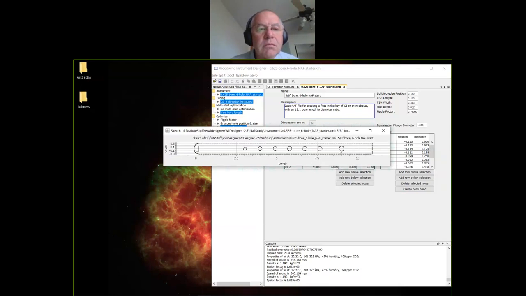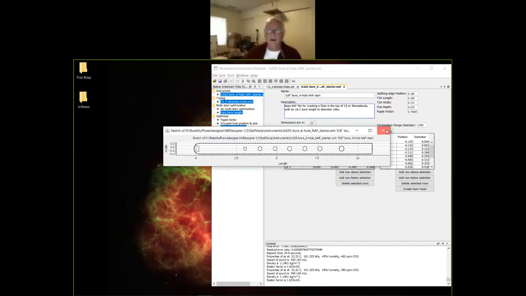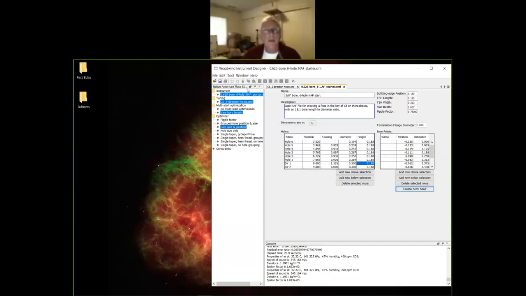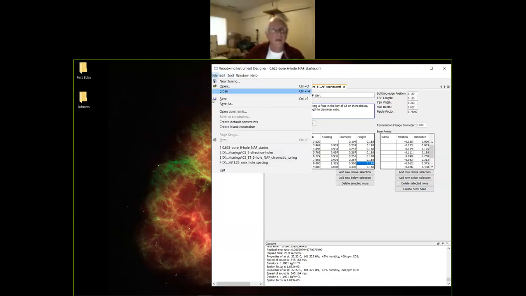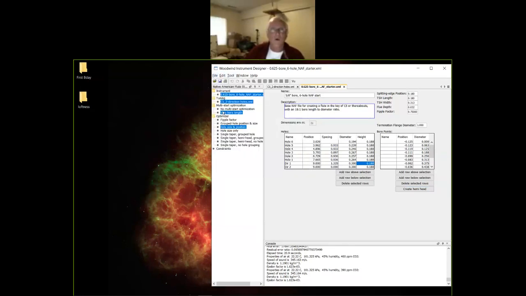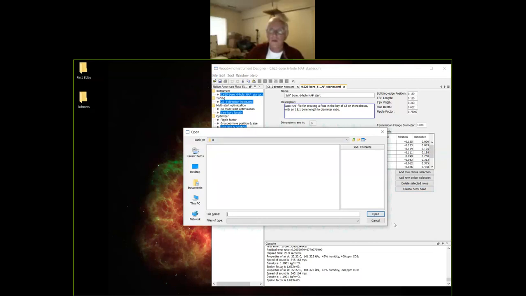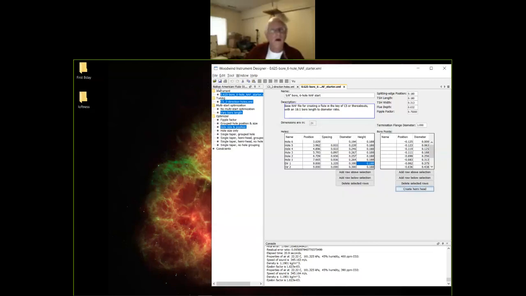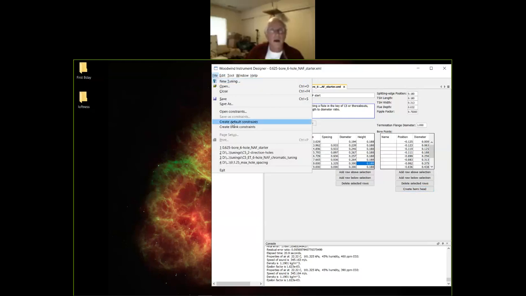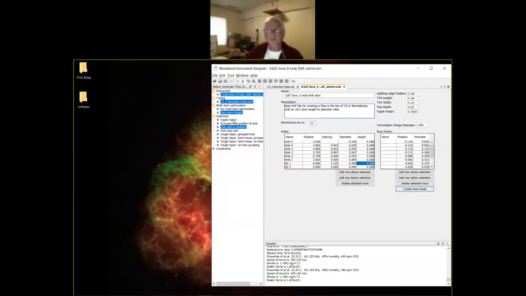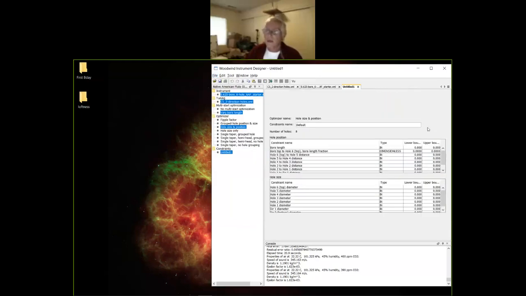Now we don't know anything about it yet for tuning. Now we need to bring in some constraints. And there won't be any. So if I do open constraints, I won't find any 8-hole flutes. I can do a create default constraints. It won't find anything there, so it'll just create blank constraints. Okay, and there it is, blank constraints.